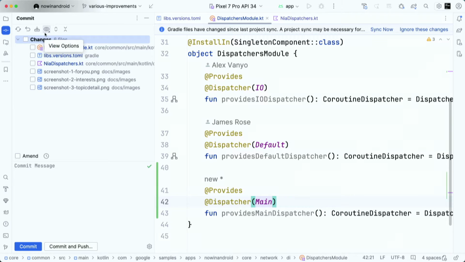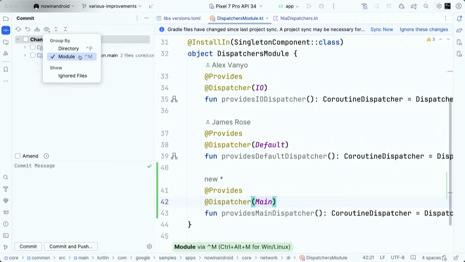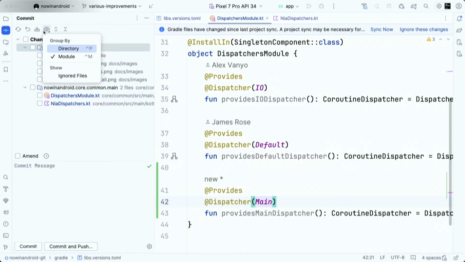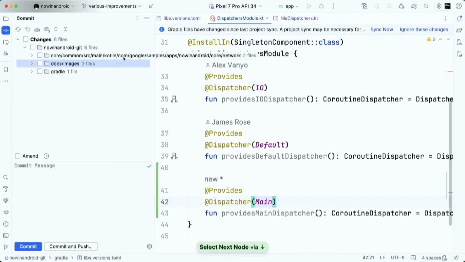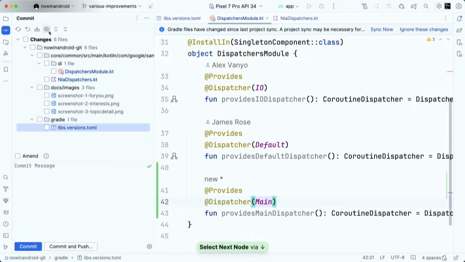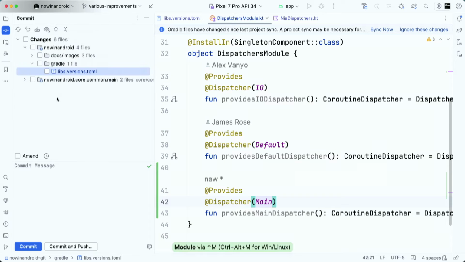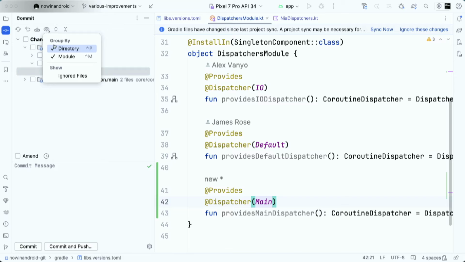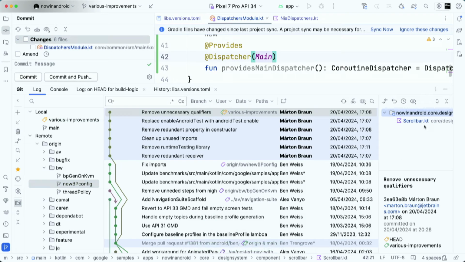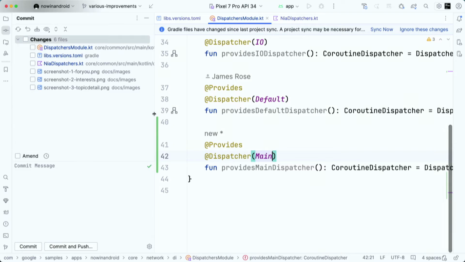We have grouping options here, which are actually present in all of these kinds of lists when you're working with Git, where you can group your changes by module, which really just groups them by the top-level Gradle modules, or you can group them by directory, so you get the full navigation tree to the specific files in that case. And you can even choose to use both if you want to group by module first and then by directory. Again, the same thing is available in, for example, this detail view in the regular Git panel down there.